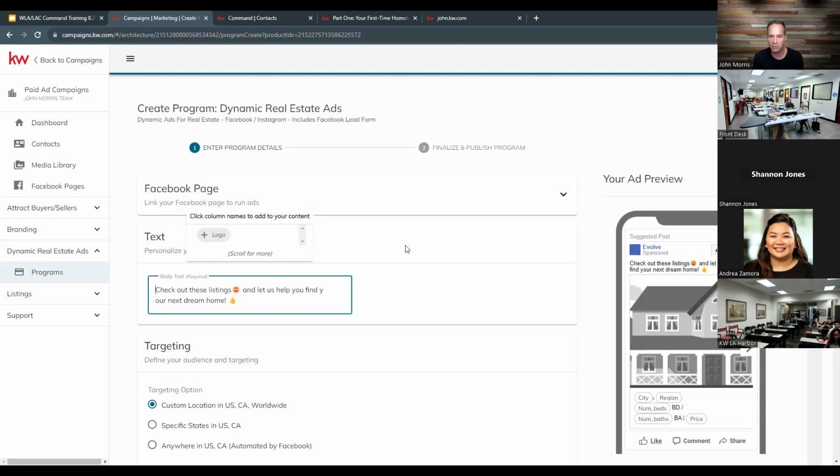A question popped up, says, so you can only run Facebook ads if you're on a team. Not true. You can run Facebook ads utilizing how we've been doing it for the last 3 or 4 years.